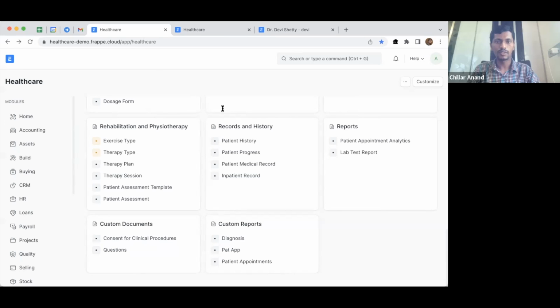Can patient history be restricted to the corresponding doctor? The patient is going to after visit. Okay, this can be achieved. What we need to do is set up roles and permissions so that the history of one doctor is seen only by that doctor, but not the others. So we have to set up roles and permissions accordingly.